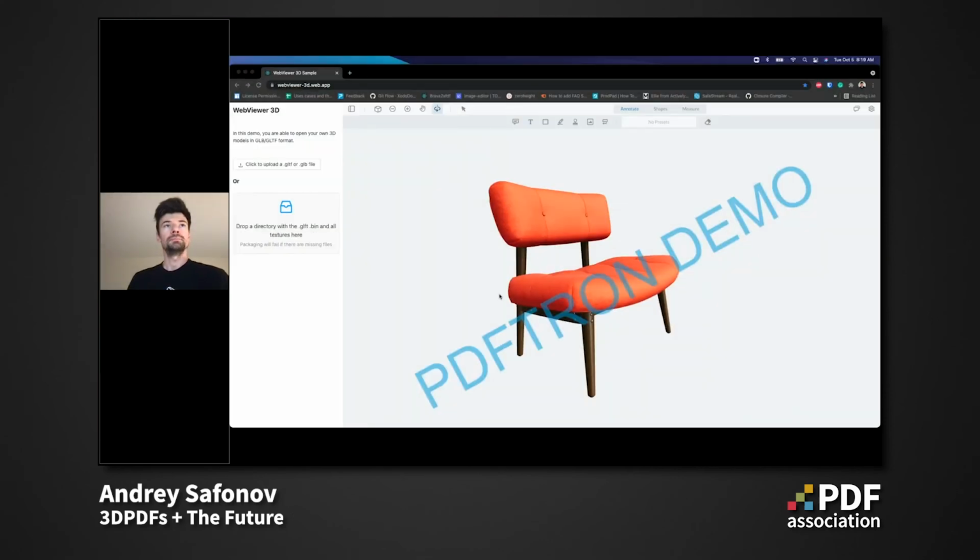So here's a question: what 3D formats can be converted into a PDF, and how? As I mentioned in the presentation, the formats that the PDF specification supports are U3D and PRC. However, there are hundreds and hundreds of different 3D formats.